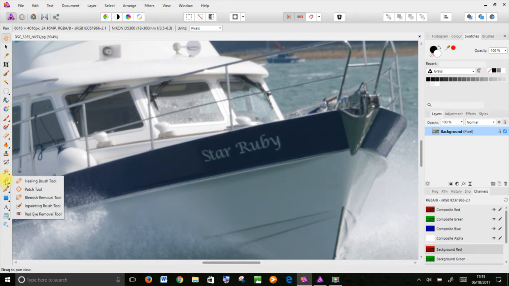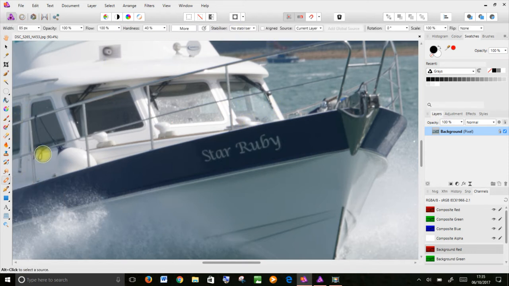So we click on the healing brush, and for the sake of demonstration I'm choosing a 40% hardness and an 85 pix diameter brush, and there is the brush showing, and now I'm pressing Alt to set the selection point, and I'm just brushing out the name of the boat, and that is what I want to do, and it ought to be that simple and that easy.